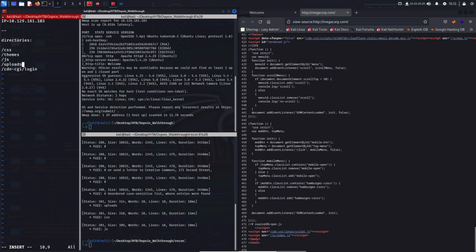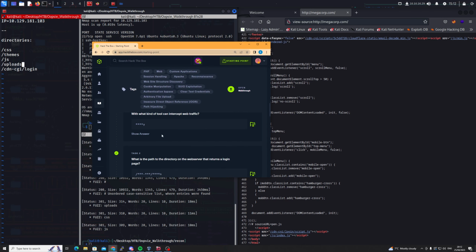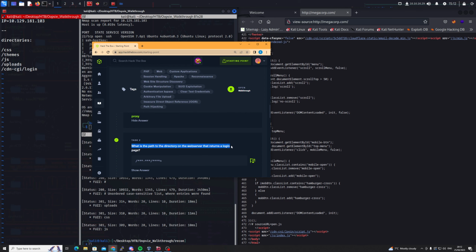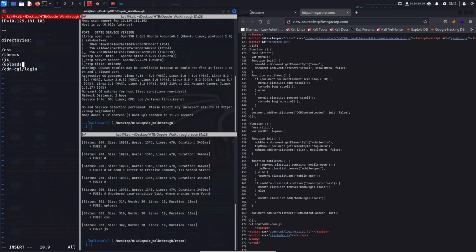So yeah, let's just go have a look at the questions now. Let's see what we've got so far. What kind of tool can intercept web traffic? This isn't related to the box, but this is a proxy. What is the path to the directory in the web server that returns a login page? So we found this cdn-cgi/login, so let's visit this.